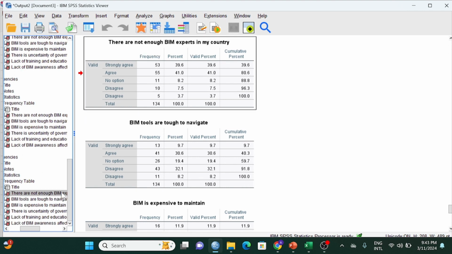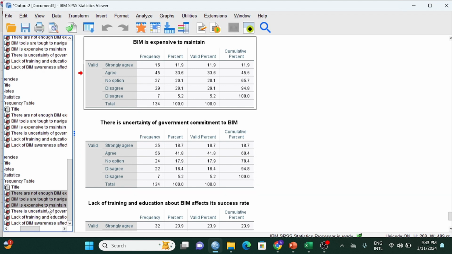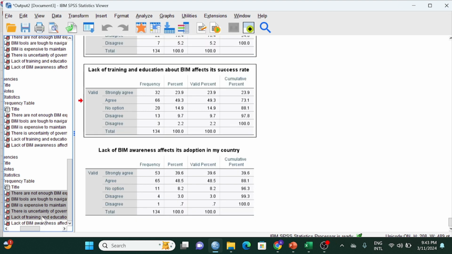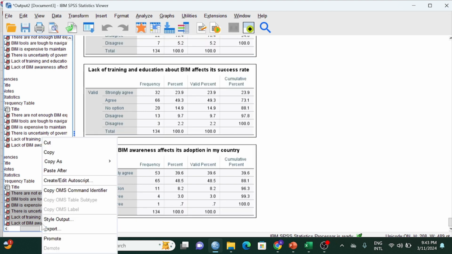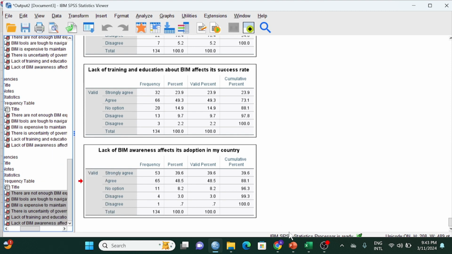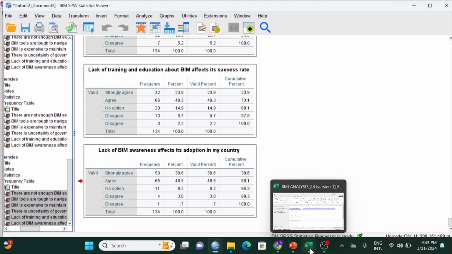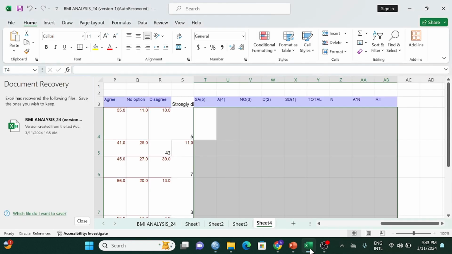You can copy like this. Just press your control key on the keyboard and click them one after the other. Then after that, you can right click and click copy. Okay, so let's go to our Excel sheet now.